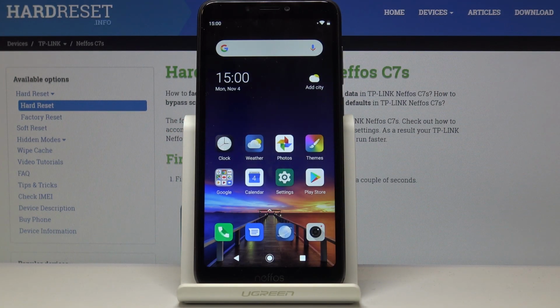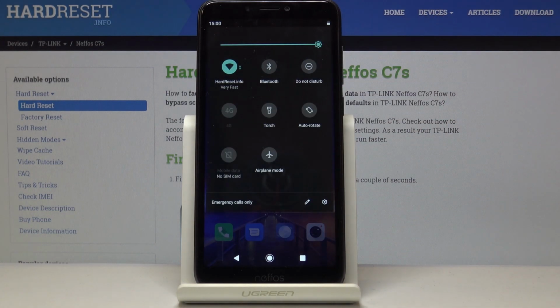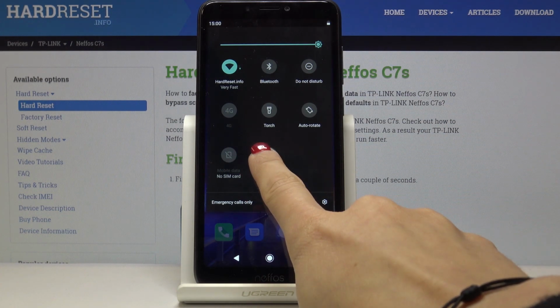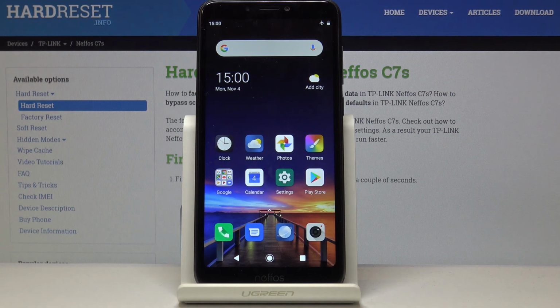Here I've got Neffos C7s, and let me show you how to activate airplane mode on the following device. So actually you have two methods. Let's start with the quicker one. Simply slide down the upper bar and then select the airplane mode icon. Just click here, and from now on your device is in flight mode.